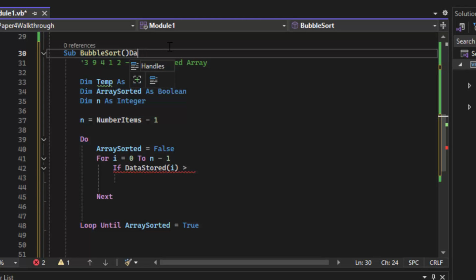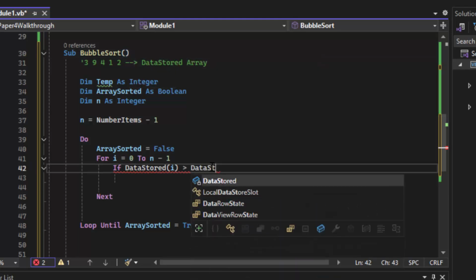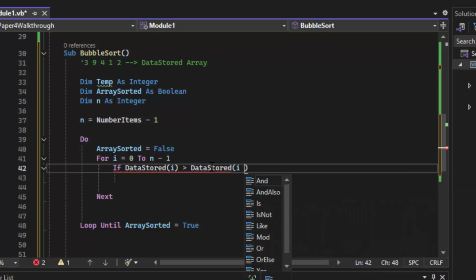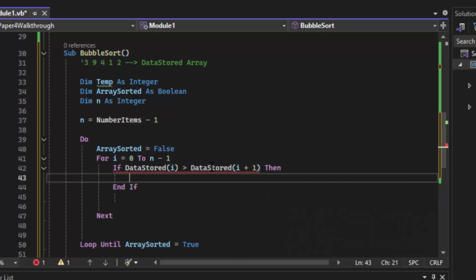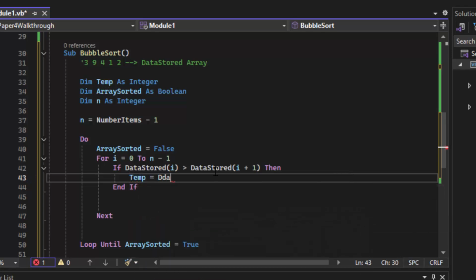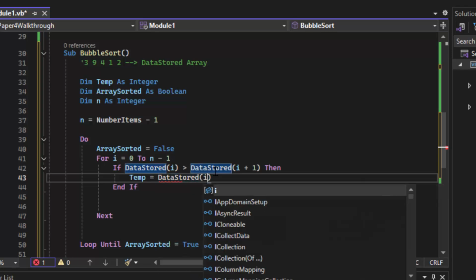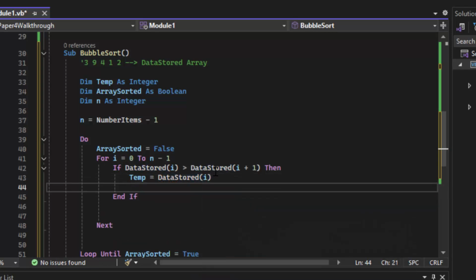So that's going to be, let me put it right where it goes, data stored I plus 1. We are checking to see if the current item is greater than the next item. If it is, I need to swap them. It needs to bubble all the way to the top. So the first thing I'm going to do is store data stored I. I do not want to lose that piece of data.